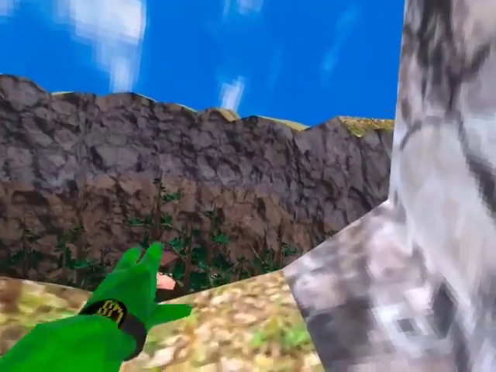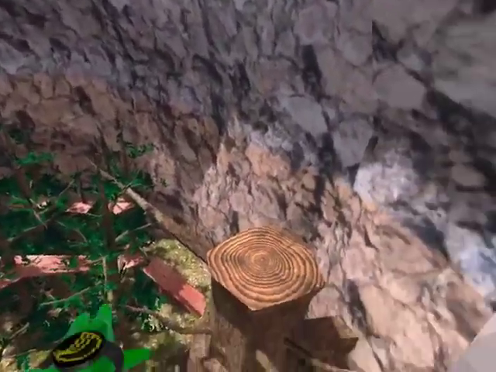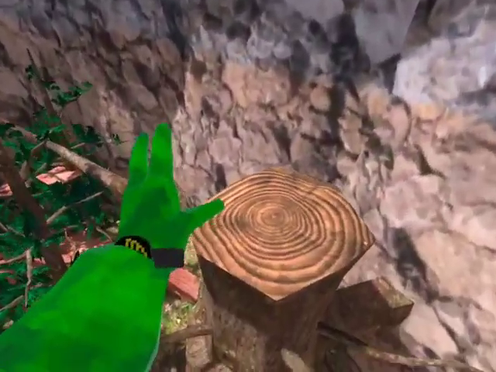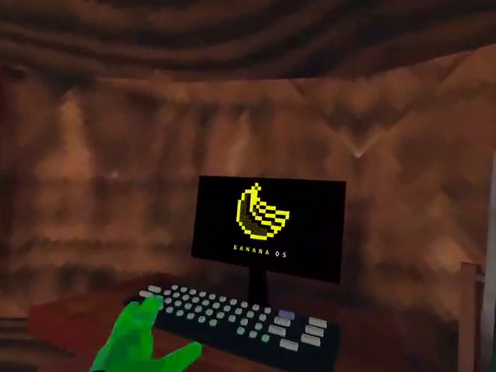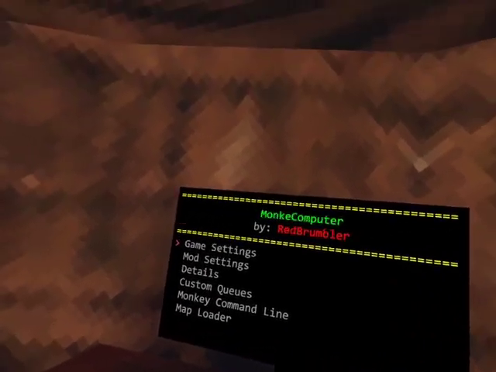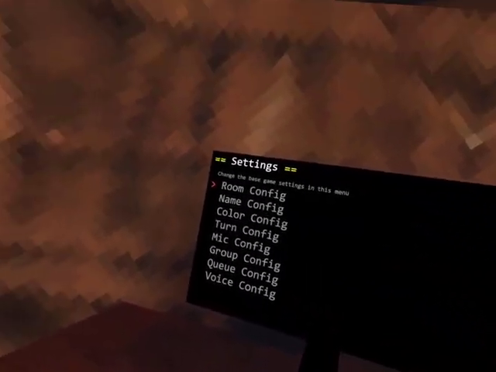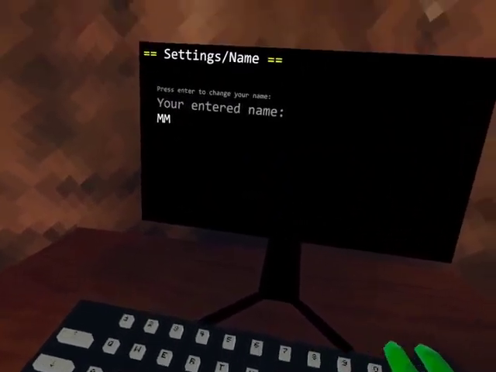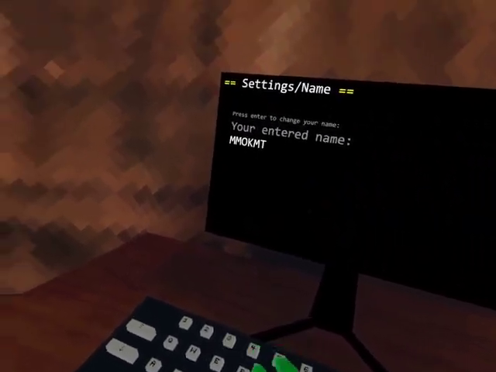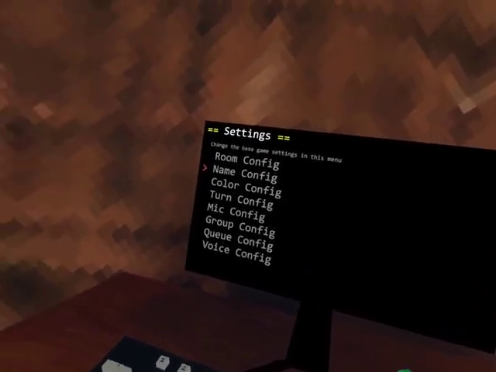And before I end the video here, you need to do one thing before you start with all your mods and mess around. You want to press enter on Banana OS computer and press on game settings, go to name, and you want to switch it to anything so you don't get banned in the normal game.